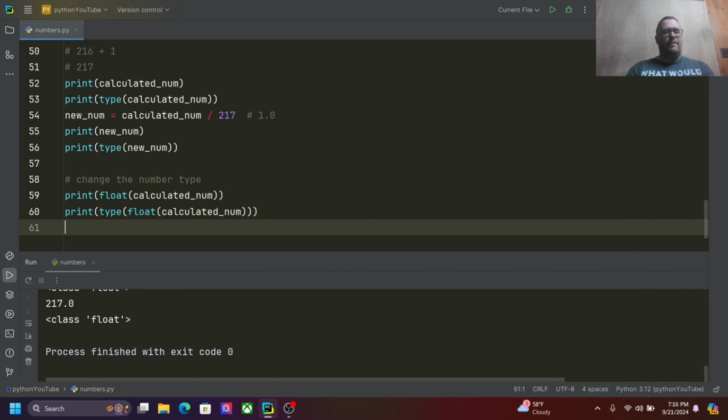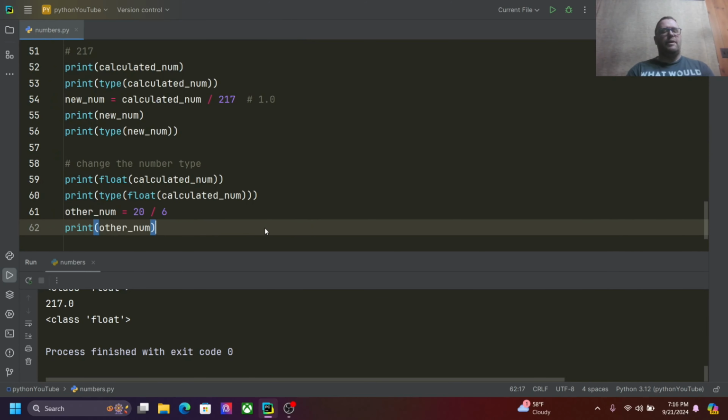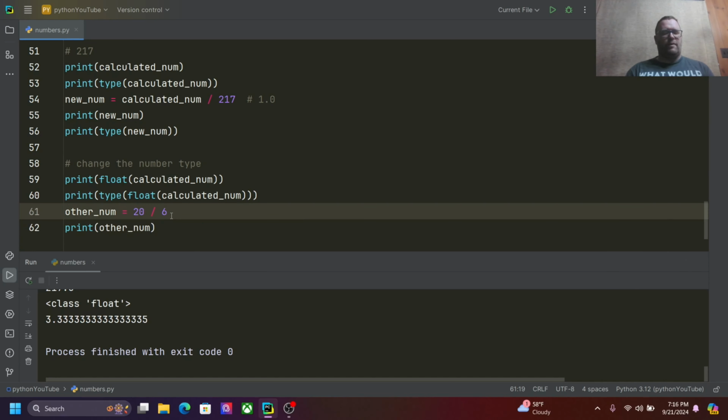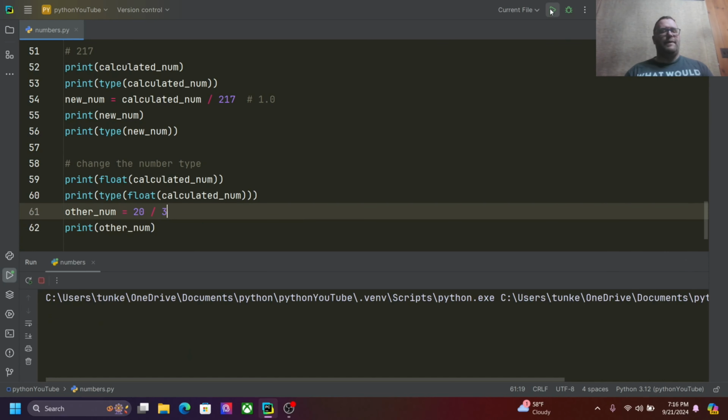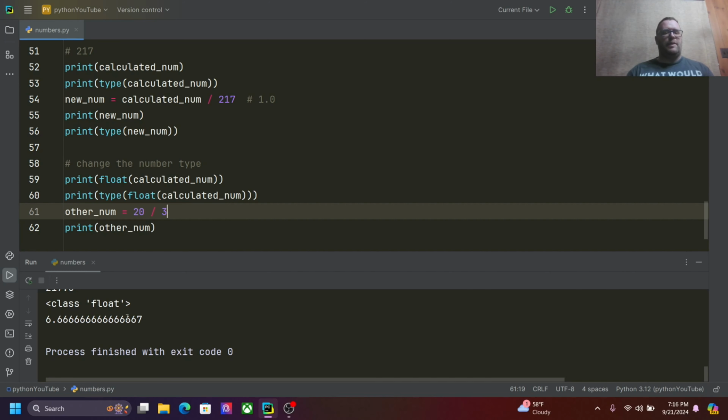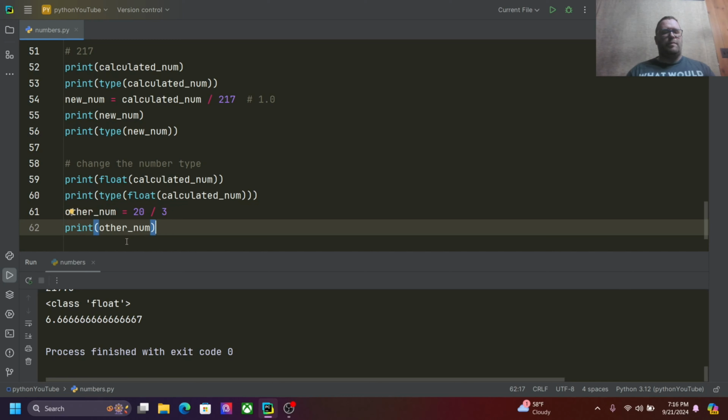Now let's say we have other_num here, and let's say we have 20 divided by 6. Let's print the other num. We're going to see that's 3.3 repeating. Let me think of another one. Let's do 20 divided by 3 here. We run that, we get 6.6 repeating. So we printed this other num.